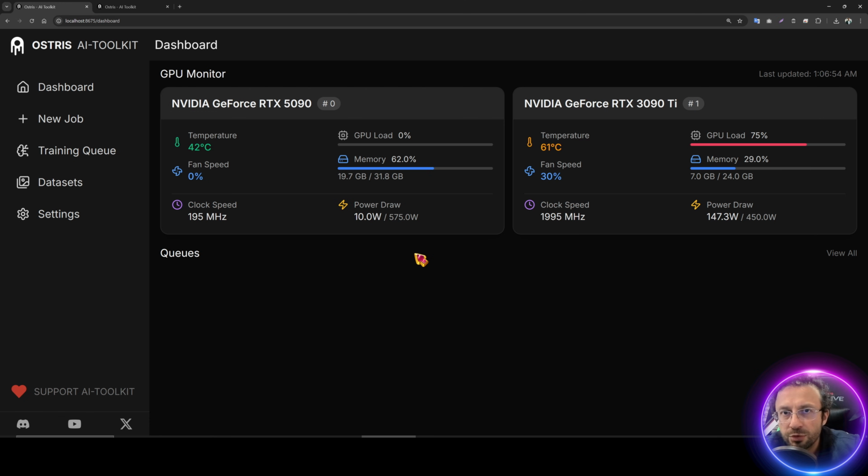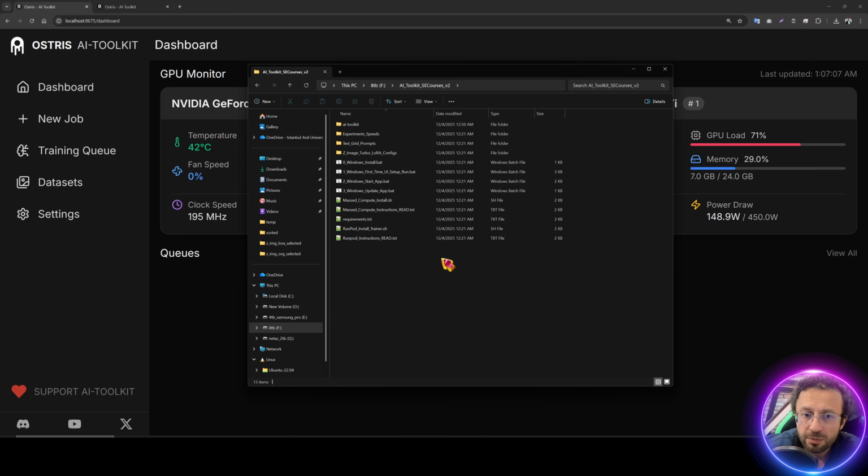Now I will show you how to install and use Ostris AI Toolkit on RunPod, then on MassedCompute. To use on RunPod, always follow the RunPod instructions txt file that I always have. I have this file in all of my applications. For RunPod and MassedCompute, always follow them.